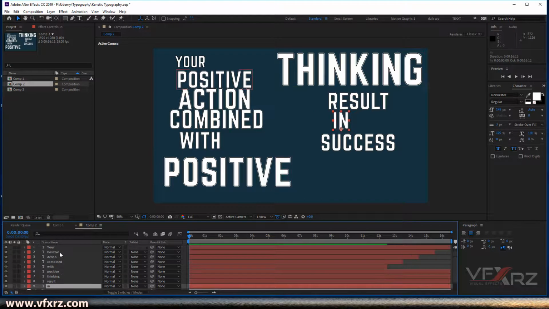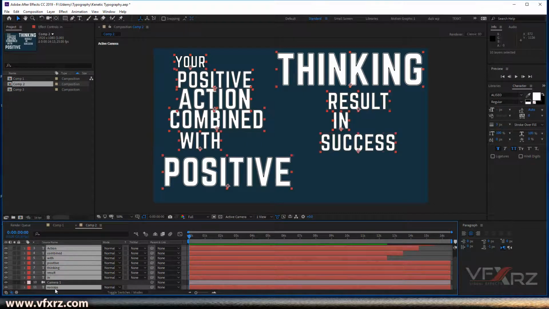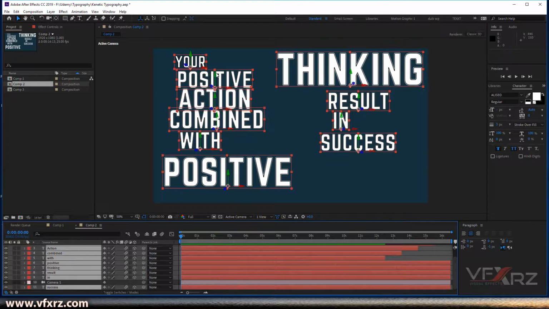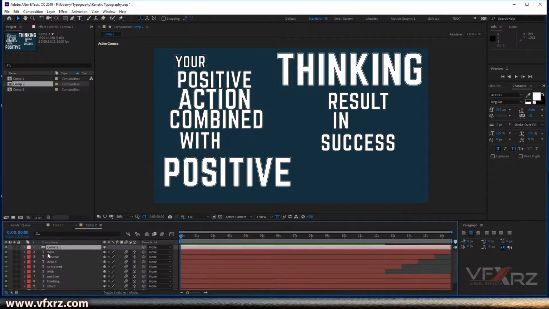Then select all your text layers. You can hold shift and then select all text layers, and after that click on the toggle switch and change them to 3D layers, and click on your camera and drag it to the top of this layer. It's really good.